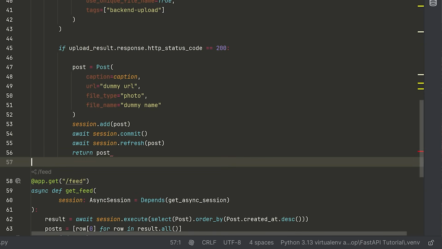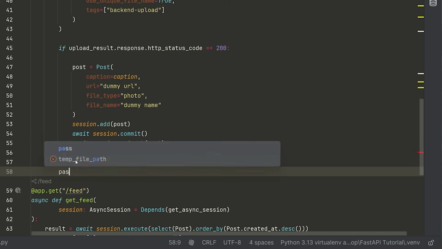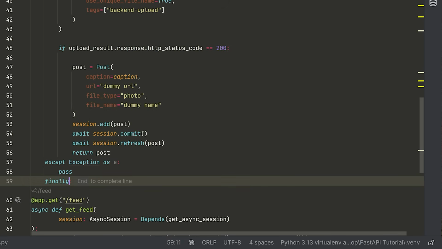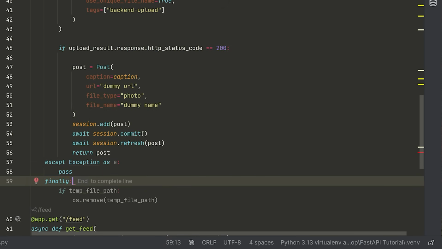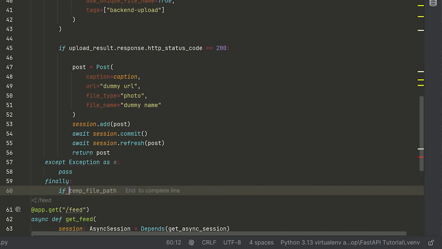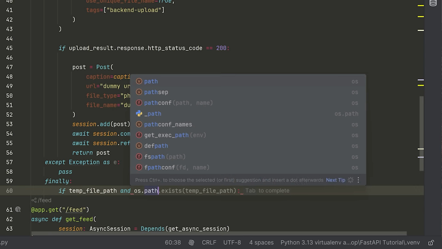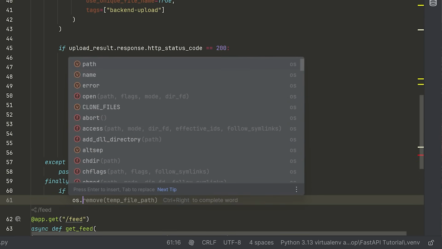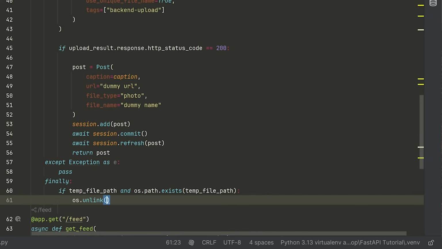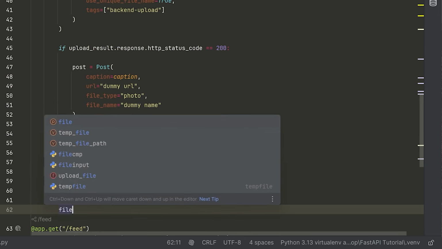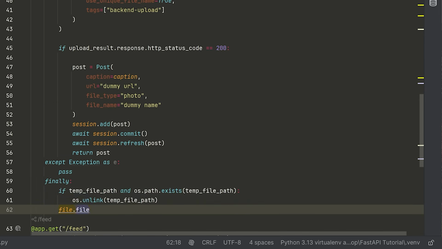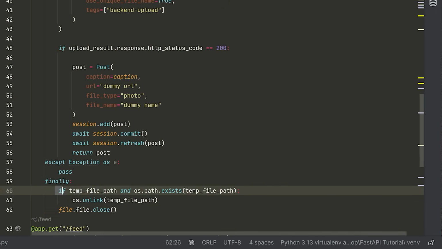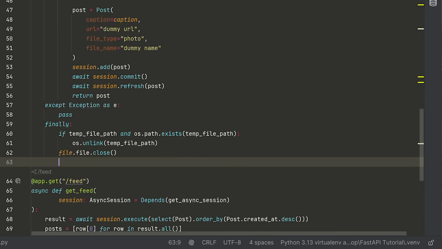Okay, now I just need to structure this a little bit better because it's a bit difficult to read, but we have this try block, right? So I'm just going to put an except block here. So we're going to say except Exception as e, and then we can put a pass right here for now. And then we're going to say finally, and in the finally block, we're just going to make sure we clean up the temporary file. So we're going to say if temp_file_path and os.path.exists the temp_file_path, then we're just going to say os.unlink, and we're going to unlink the temporary file path. And then we're going to say file.file.close. Okay, so this is just going to clean up our file objects. So at the end of this function, we're all good and everything's cleaned up.